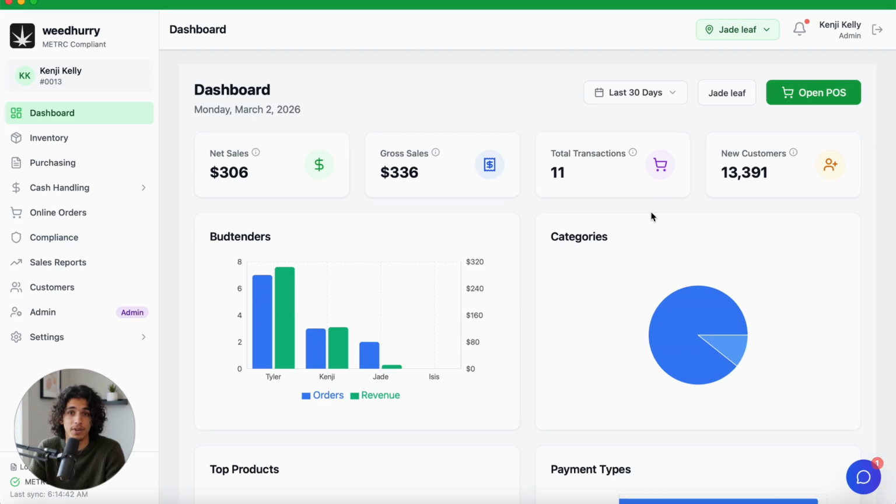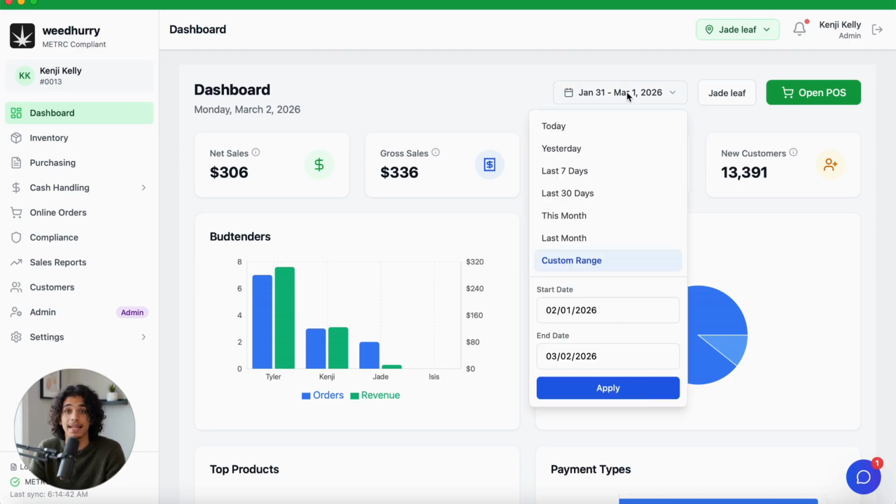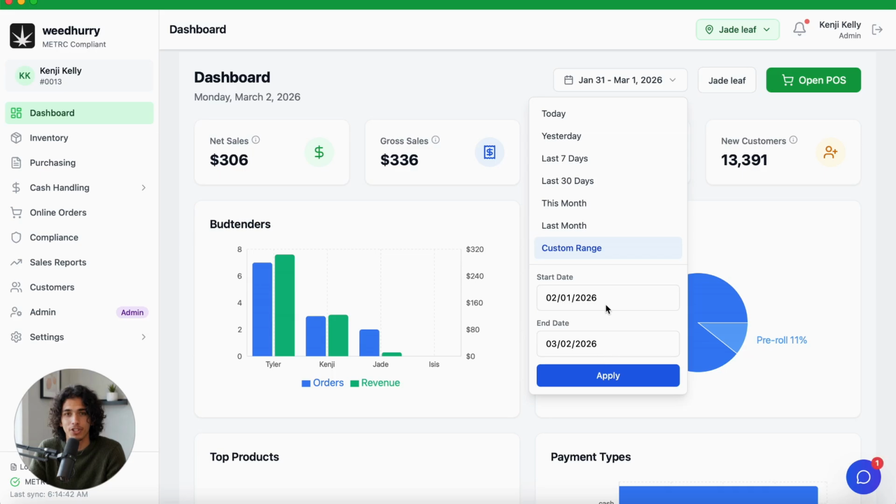If you choose Custom Range, 2 date picker fields appear below the presets where you can set a specific start and end date, then click Apply to load that range. The start date is capped at today, so you can't select future dates, and the end date must be on or after the start date.